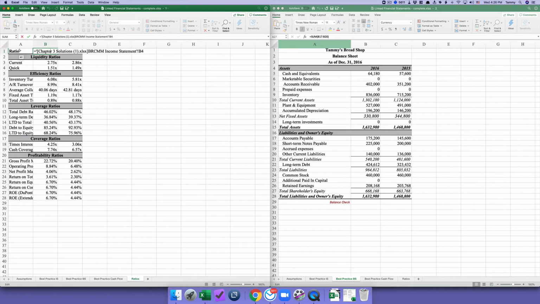So there's a quick way to do it. But you do have to go through and do it bit by bit. Okay, so this is called find and replace. What you do, you'll notice that this cell reference is referring to Chapter 3 Solutions 1.xl Big Rock Candy Mountain Income Statement.